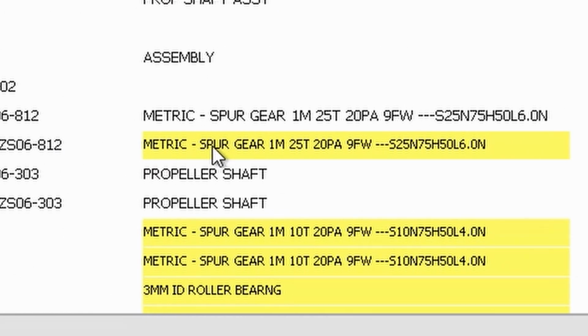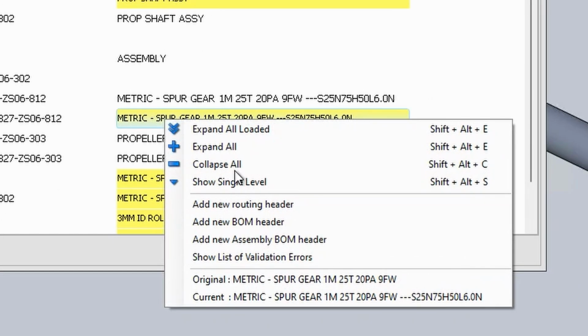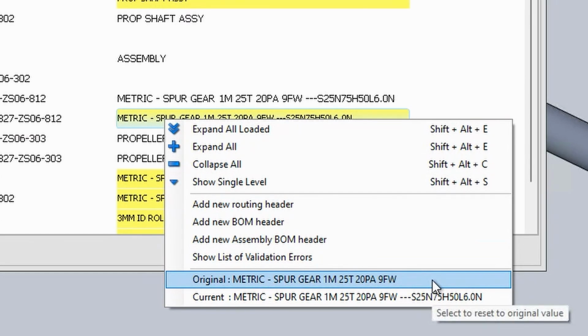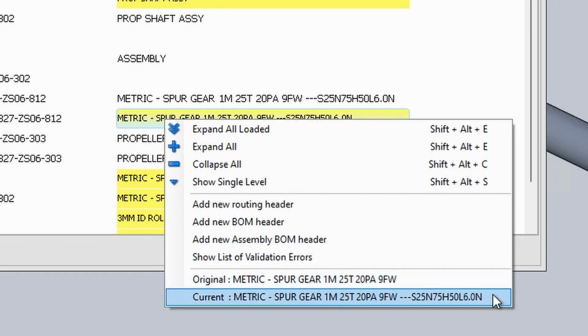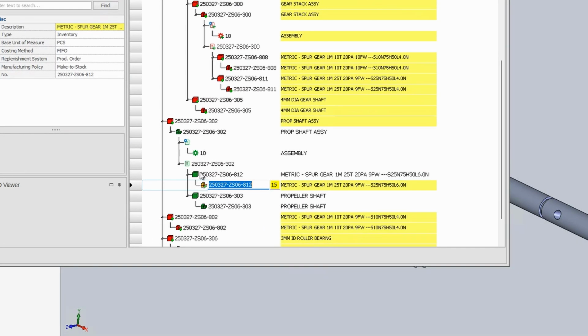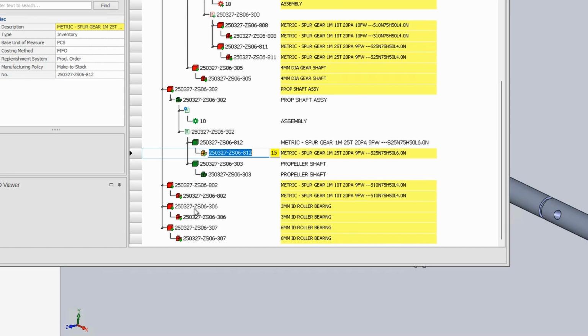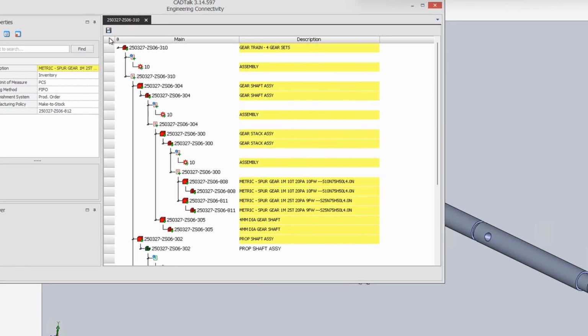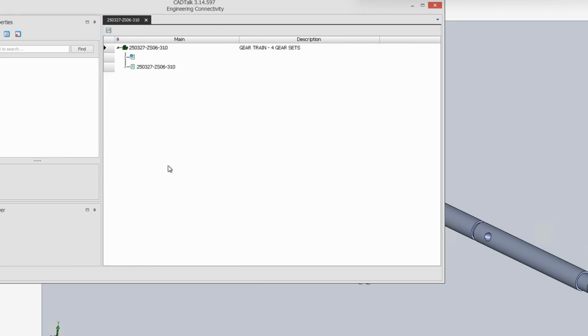Here we can see that the description is highlighted yellow, saying that that is being changed. I can right click on it and I can see the original, which is what is currently in Business Central. And then the current is what we're proposing to change it to. So we're adding some more information here. And once you go through the tree and review that everything is accurate, you can click Save, and CADtalk is now creating or updating all of these items and creating the bill of material and the routing.